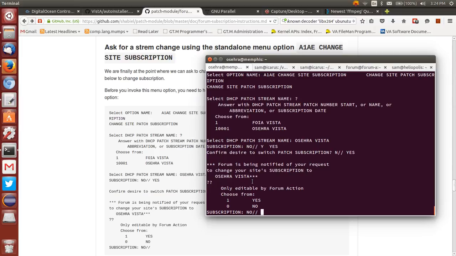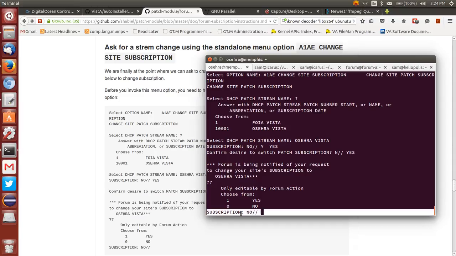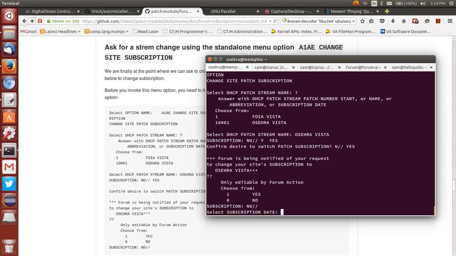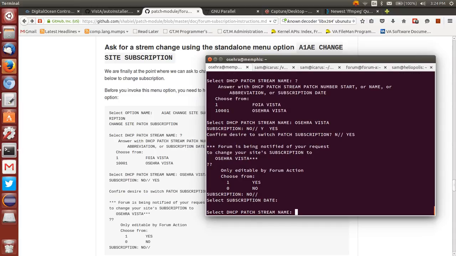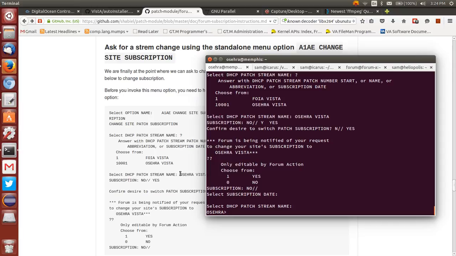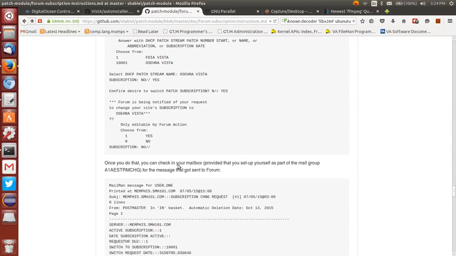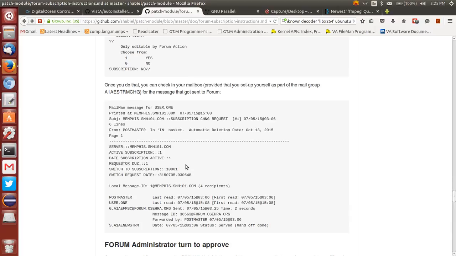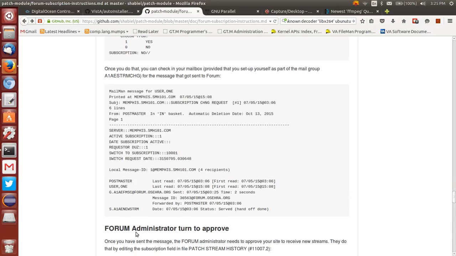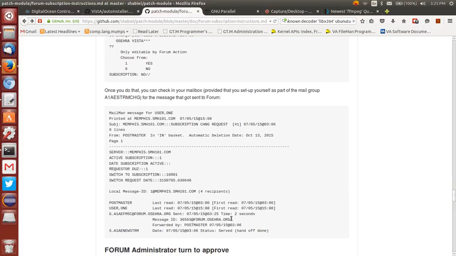You only get switched upon the agreement of the forum administrator, and you still cannot change this to yes over here, so it will stay at no. And having 2 question marks here is normal, that's expected. So that essentially is all that we needed to do over here. So next thing you have to do is to ask the administrator to go ahead and approve your site to receive the stream.